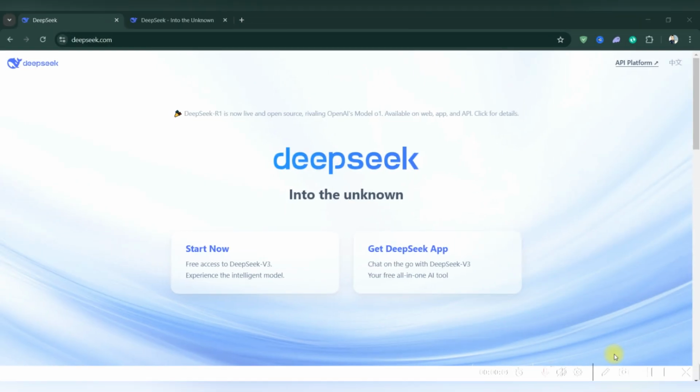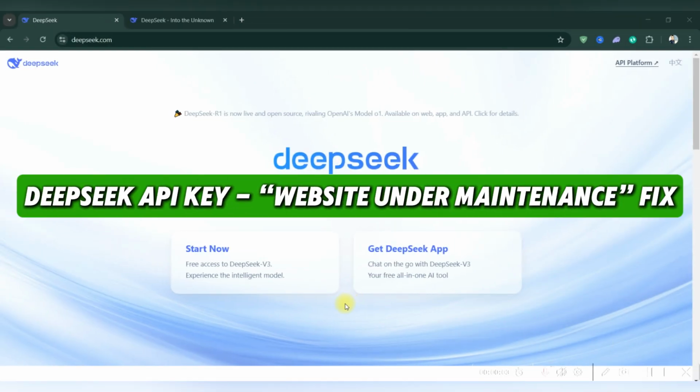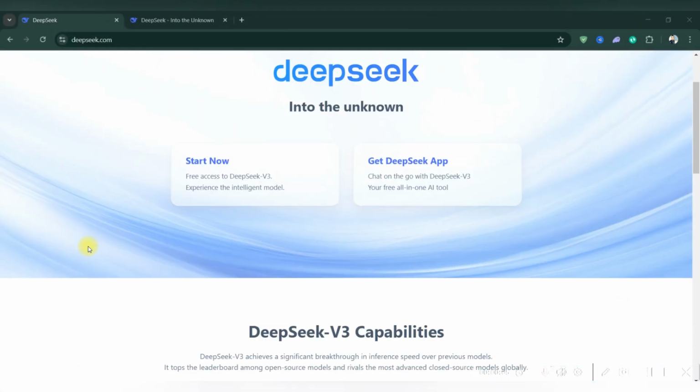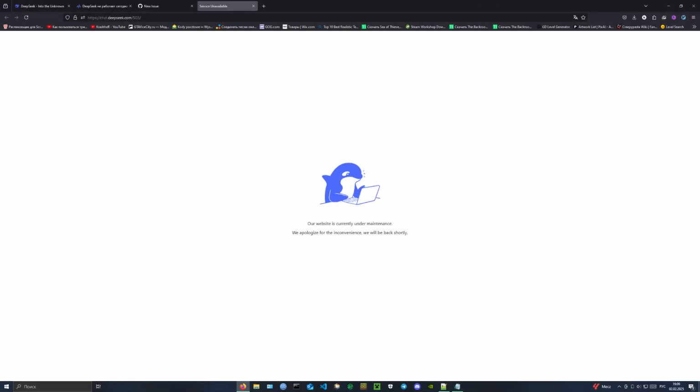Hello everyone, today we're gonna see how to fix website under maintenance on DeepSeek API key. Firstly, try to access the DeepSeek API platform via the website or app. You expect it to be able to access the platform or at least receive a clear message or notice about when the maintenance is expected to finish.